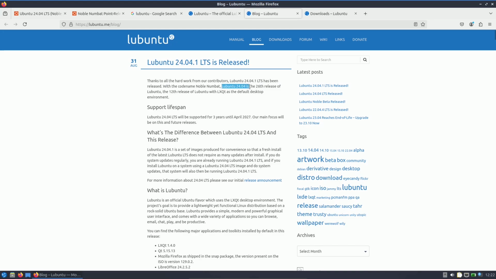Lubuntu 24.04 is the 26th release of Lubuntu, the 12th release of Lubuntu with LXQt as the default desktop environment. Support lifespan, so 3 years until 2027. That's the reason I always say you need to watch the complete video. So you get 3 years until April 2027. Lubuntu 24.04 LTS will be supported for 3 years until April 2027. The main focus will be on this and future releases.